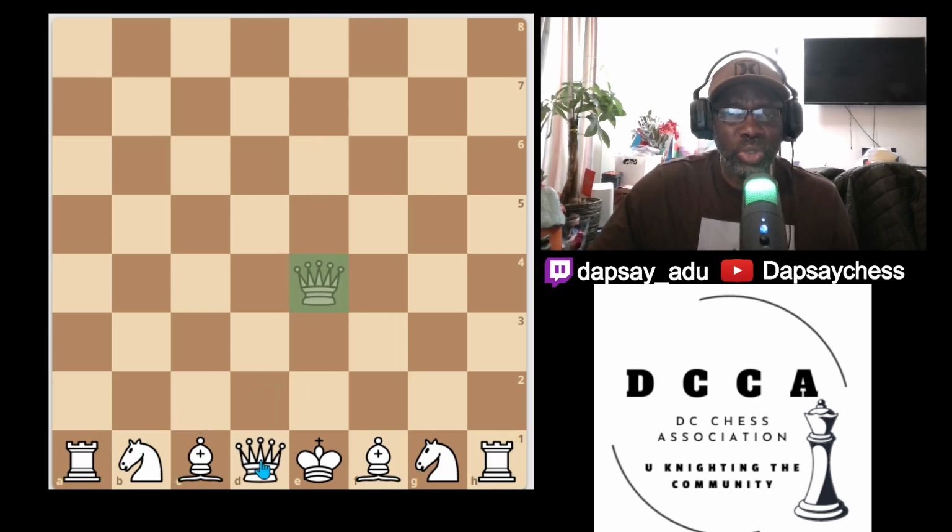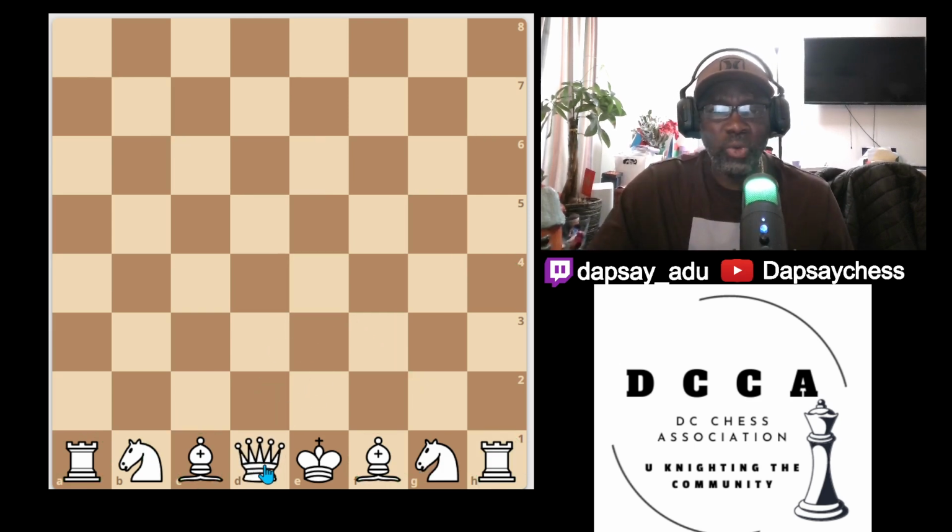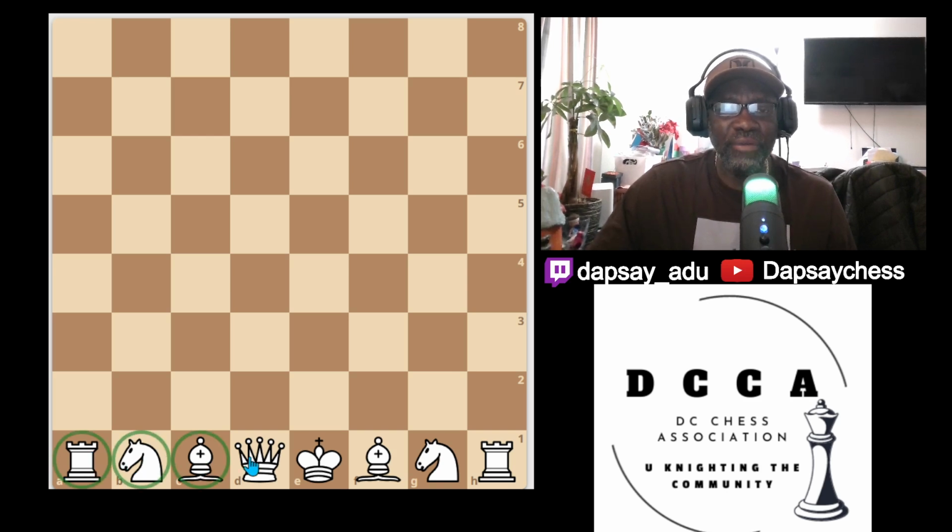The next thing I'm going to talk about real quickly before we end this session: all the pieces on the board have names and values. We have the rook on A1, a knight on B1, a bishop on C1, the queen on D1, the king on E1, the bishop on F1, another knight on G1, and a rook on H1.